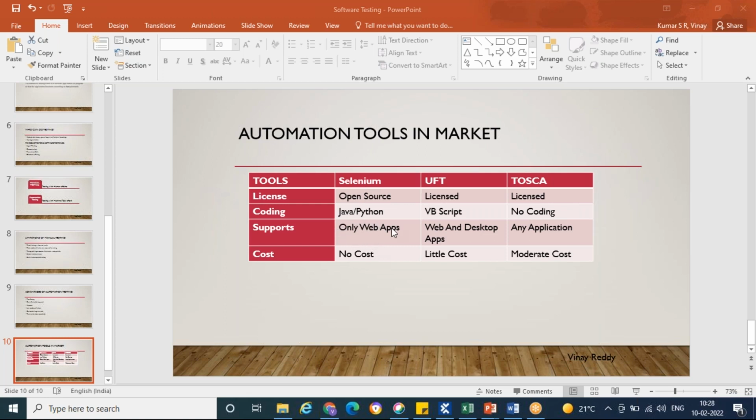It doesn't support other types of applications like desktop applications or mainframe applications. UFT supports web and desktop applications, but it does not support other types like mainframes, Hadoop, SAP, and Salesforce. Tosca supports any application, over 100 different technologies.